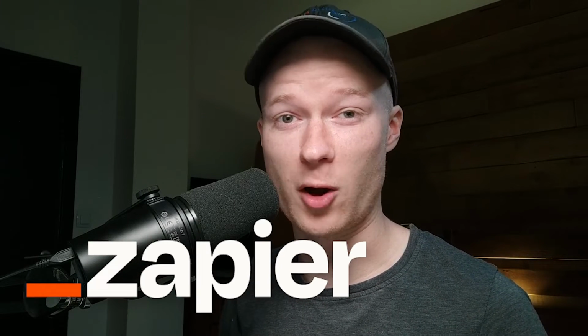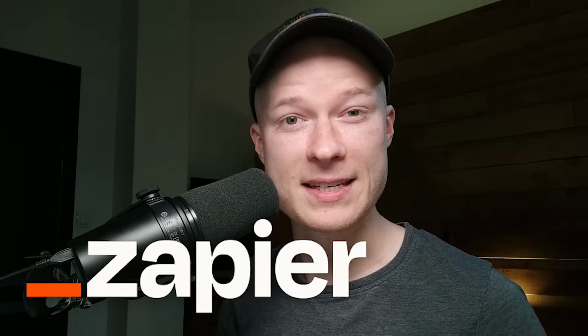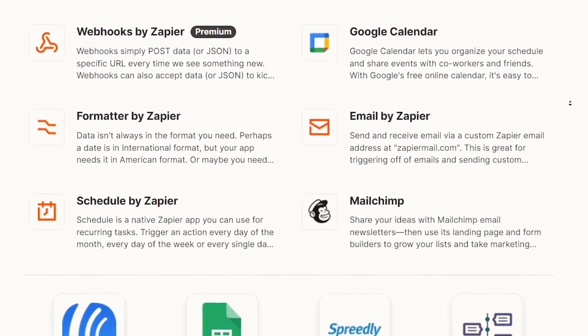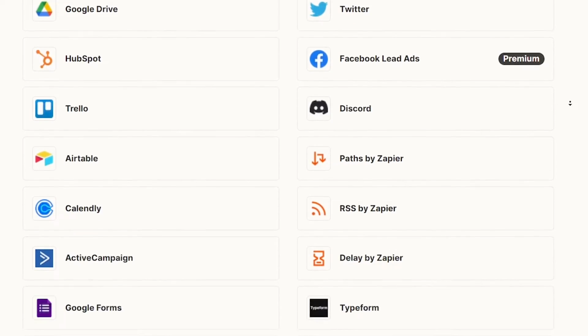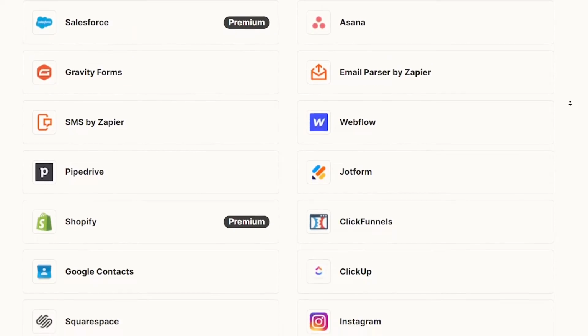How much of your day is taken up by boring and repetitive tasks? Chances are it's quite a lot. Today I'm going to show you a tool called Zapier with which you can automate all of these repetitive tasks. Zapier is an automation tool which integrates with over 5,000 different tools and apps that you can build automations around.